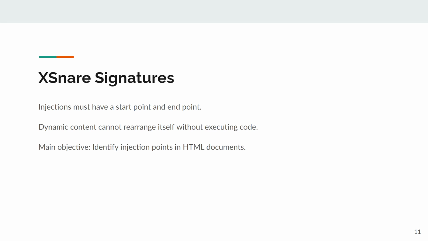Our main objective in this case is to identify the injection points in the HTML documents. And we believe that long term this can be maintained by CVE writers, for example, white hackers, penetration testers, etc. CVE writing is a very well maintained and very popular process, and we believe that if signatures are easy enough and they don't take too long to write, then CVE writers will be willing to write the signatures.